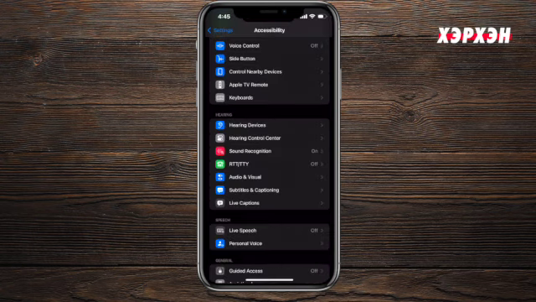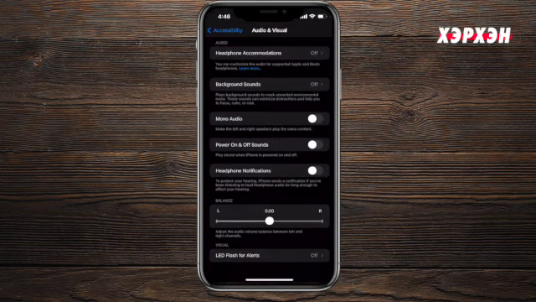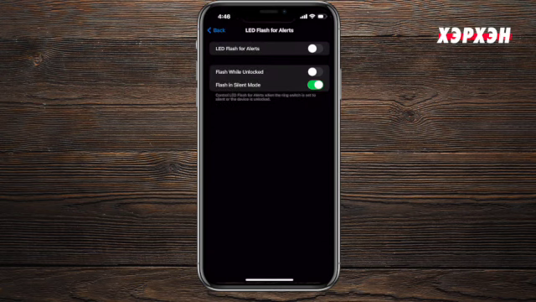We talked about the control center. If you want to customize it more, you can go to audio visual. There are other features you can play around with: mono audio, power on and off sounds, headphone notifications. The one thing I would not forget is the LED flash for alerts. It may be night and you can't see your phone, but if something happens, it can flash and let you know something is going on, so it catches your attention and then you can look at your phone. So don't forget this one.